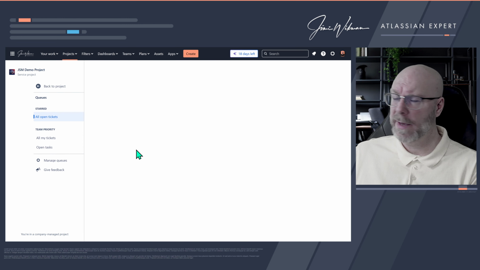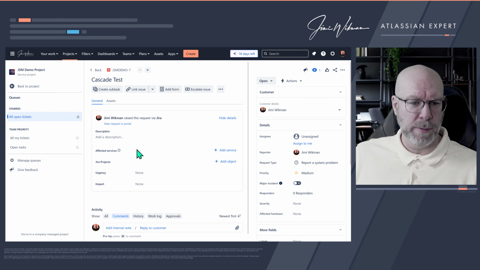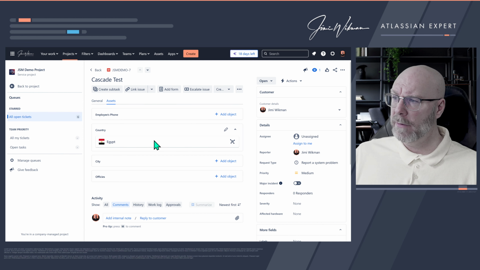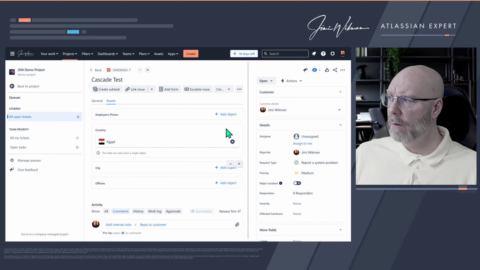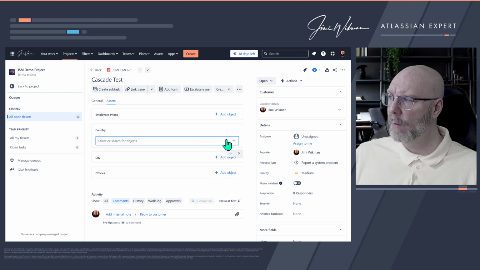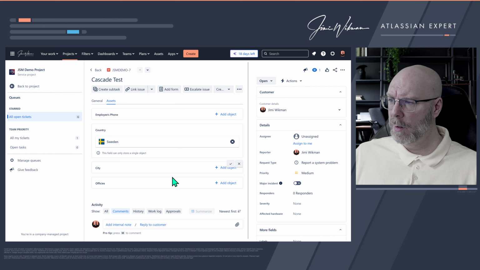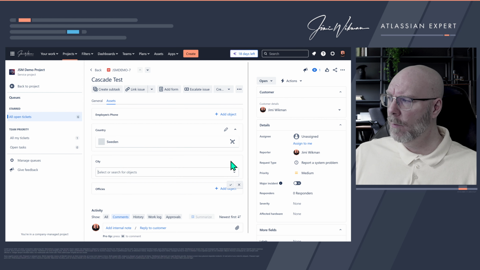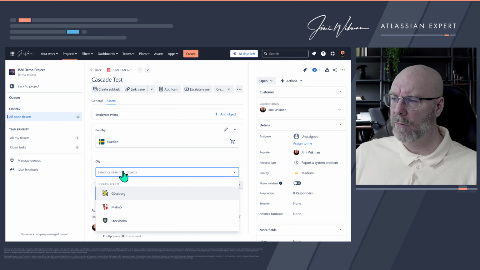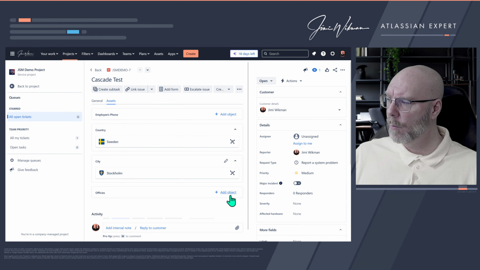If I go to the cascade test here, now we will have a triple cascade. Under assets, and I think I only did this for Sweden here. So let's select Sweden. There we go. Now I will have a number of cities based on Sweden, and I will take, let's double check which one. It doesn't really matter. We take Stockholm here, for example.